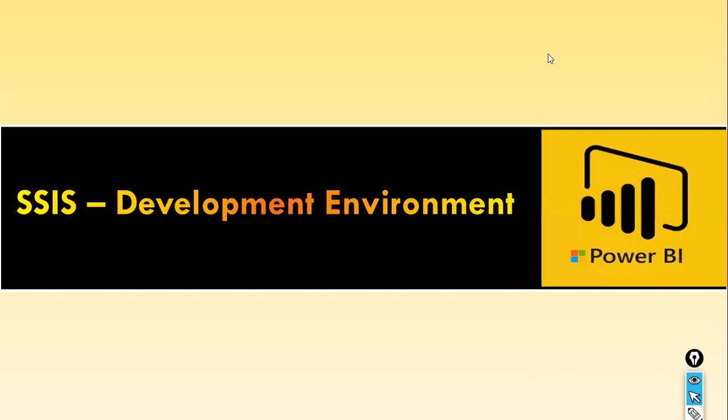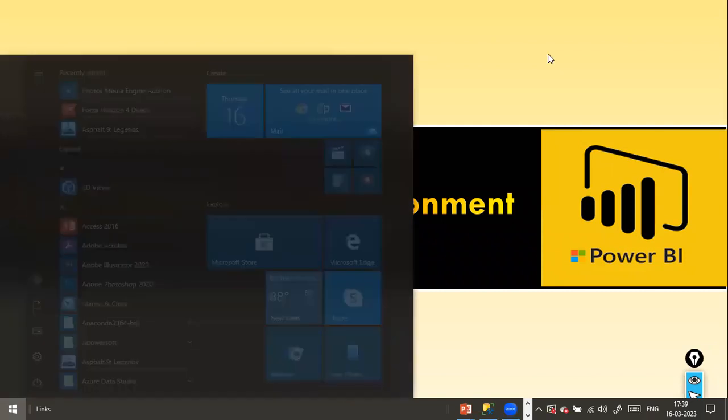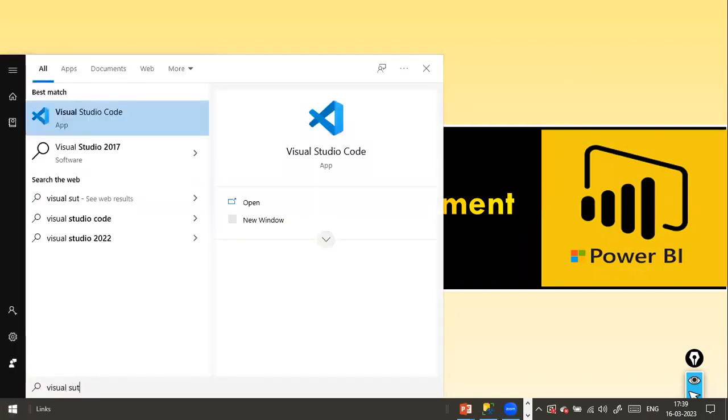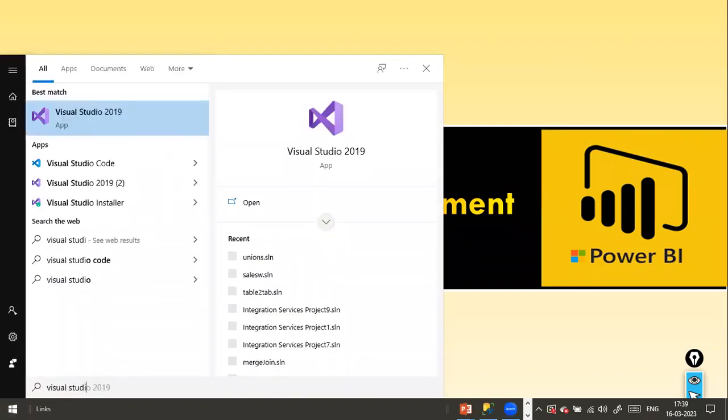Next, we will move ahead and take a look at exploring the development environment, how to navigate the SSIS tool. So what I will do is I'll just jump into Visual Studio. I'll launch Visual Studio. If you want to see the installation, I have a separate video. You can watch that video on how to install SSIS and so on.